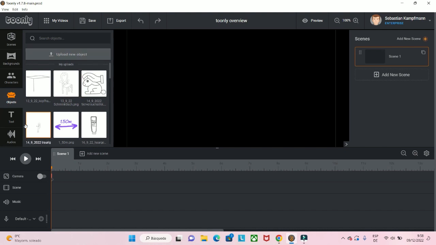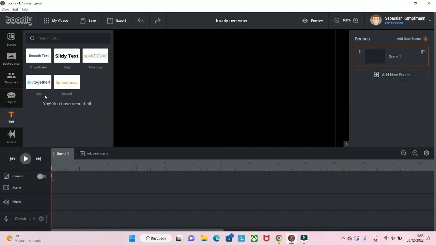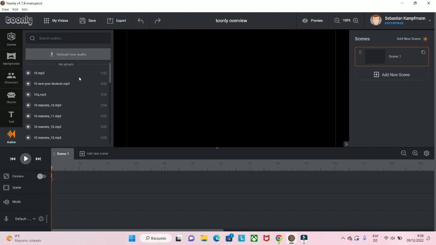And here we get our objects. And here we have the text, different text styles and animations. And here we get audio. We have some background music here, and you can upload your own background music, and all the voiceover and all like that is here, okay? If you upload that, you can find it here. And of course you can upload your own backgrounds, your own characters, your own objects and whatever.